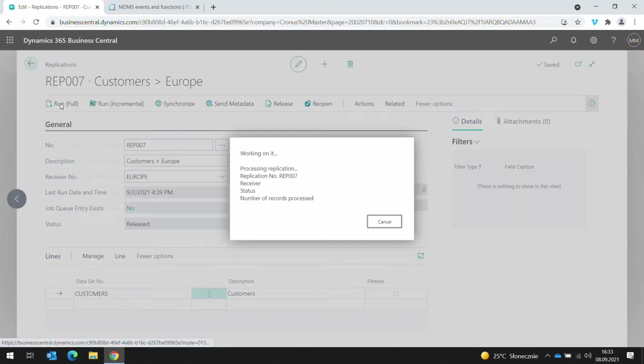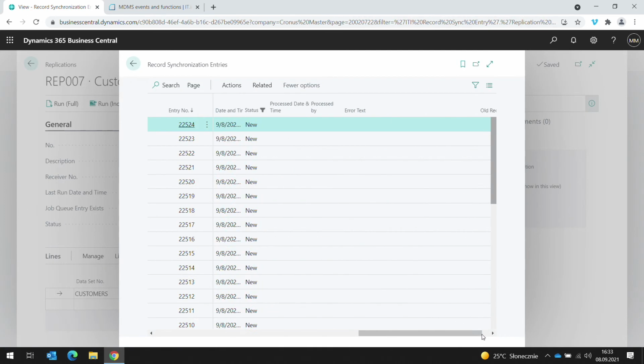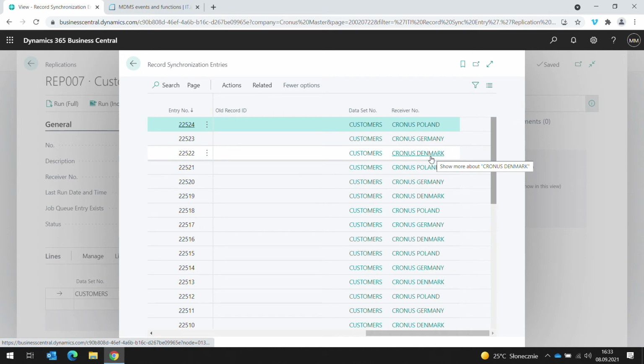So when I run full, for instance, for this, and go to the entries, then all records have been created for all receivers in the group.